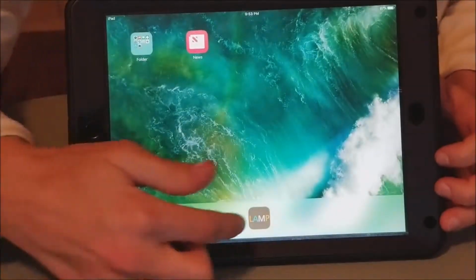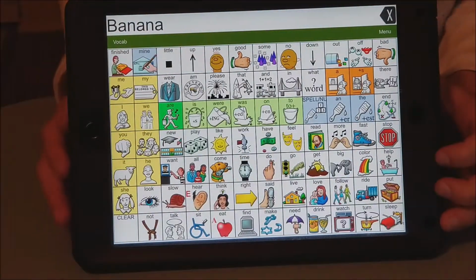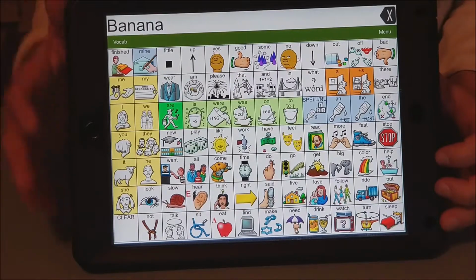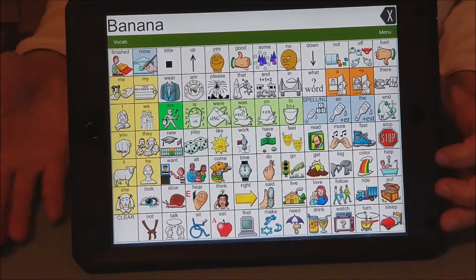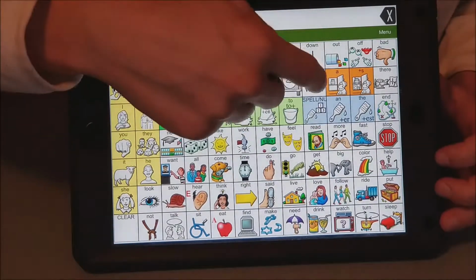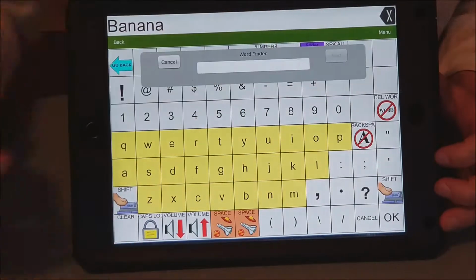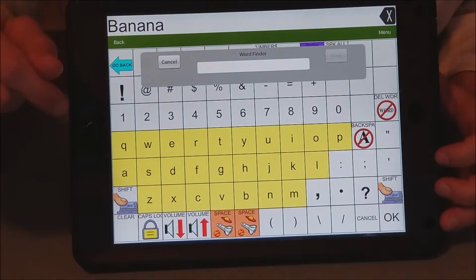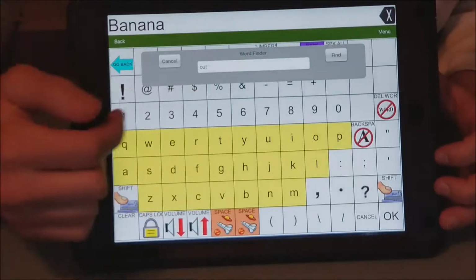One problem that I run into with my clients is that I sometimes don't know where the buttons are, and they actually learn the device better than I do. But let's say I'm trying to teach them the word outside, and I cannot remember where the outside button is. So I'll use the handy word finder feature. I'll go in here to spelling, and then I'll go into the word finder, and then I will type in outside because that is the button that I'm looking for.